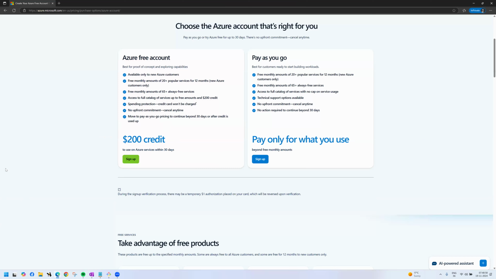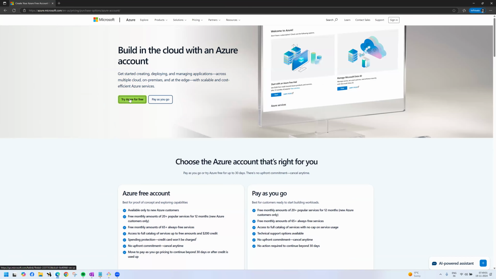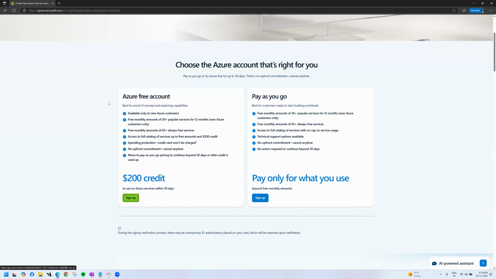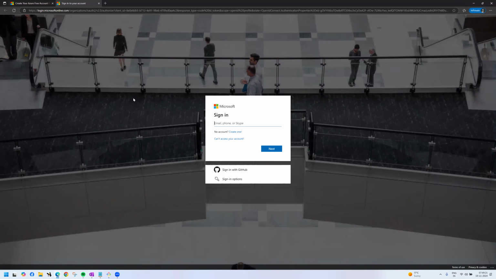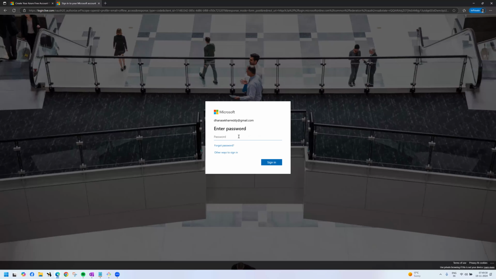Now, go to Start free. Very simple, guys. You have to use your Gmail account, or Outlook, whatever you want, you can use it. Enter your Gmail. I am using my Gmail account. Gmail, Outlook, anything we can use. My preferred account is Outlook. I already have the account. Mine is the license one, guys. I am using the license one.